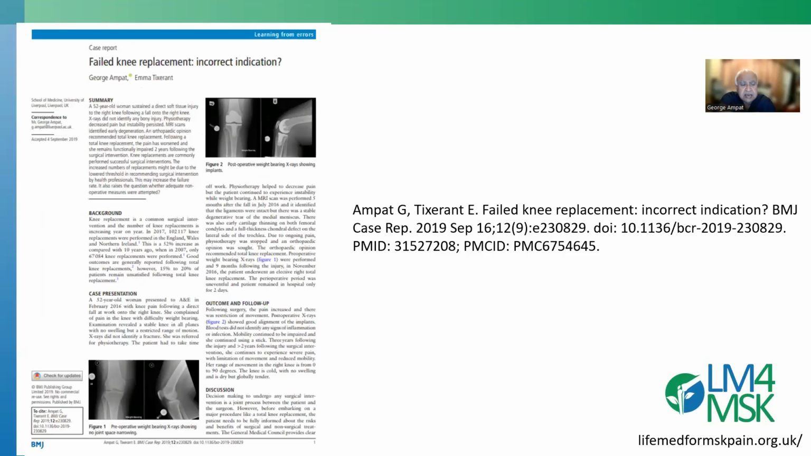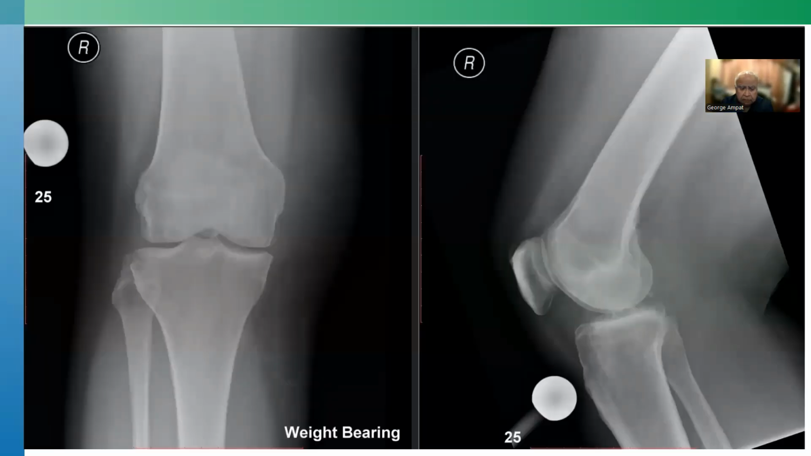And this is a sad case. Again, we had reported on it a few years ago. A lady had knee pain. She had a fall and she had knee pain. She lives not far away from where I am in Liverpool. She went and saw a surgeon, and he said, well, you need a knee replacement. Actually, she didn't need a knee replacement at all.